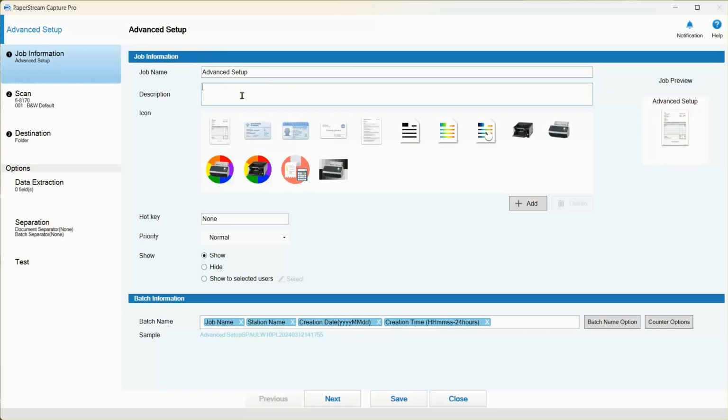You can enter a job description here as well, and anything you type in will appear at the bottom of the icon here, giving you a little more space for text for your symbol. Again, you can choose an icon, and you can upload your own using the Add button. You do have the ability to show a profile, or you can hide it from everybody. You can also show it to select users using Active Directory here as well.